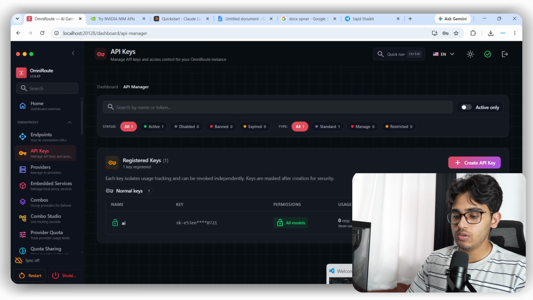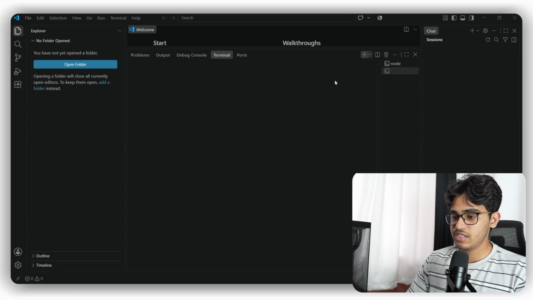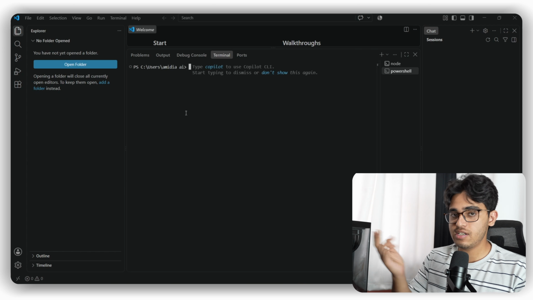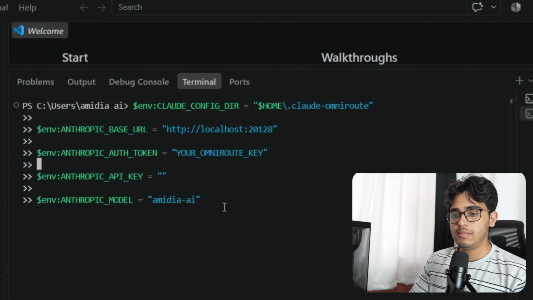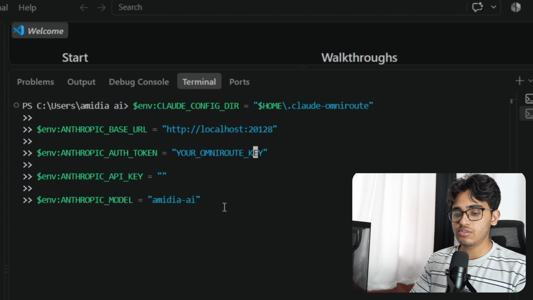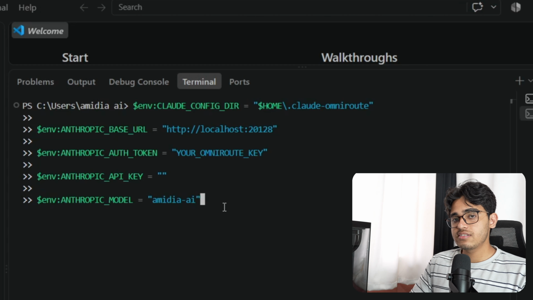Once you have created a combo, let's get back to Claude Code. Go inside your VS Code or any other IDE that you're using, for example, Antigravity, and start up a new terminal. You have to paste this exact command and make a few important changes that I'm going to tell you. If you do this step incorrectly, nothing would work. And don't worry, there are only a few things that you need to change.